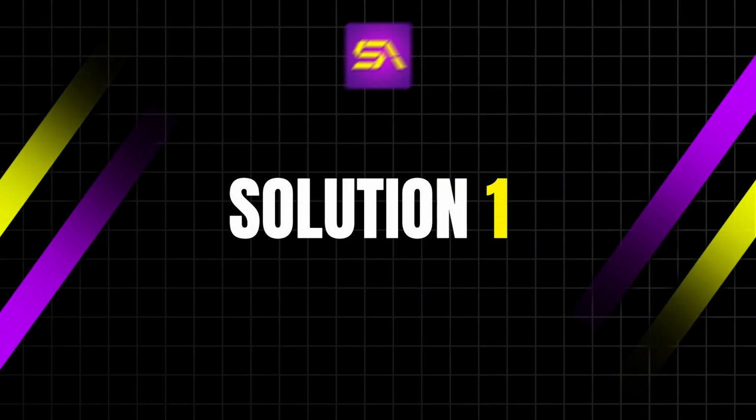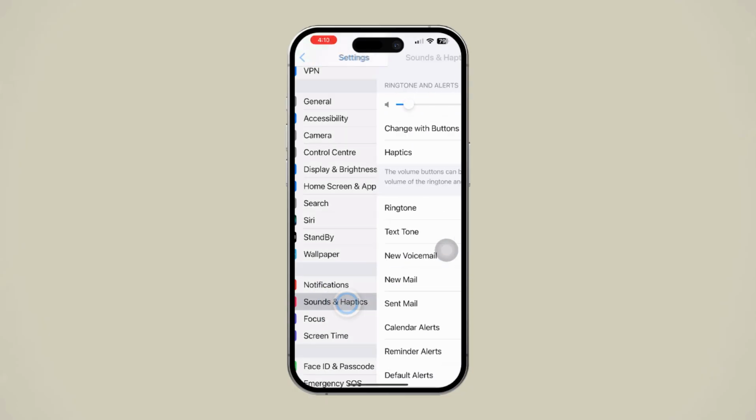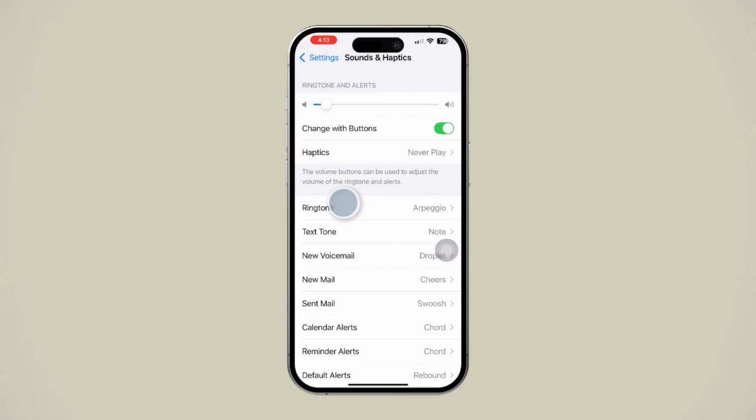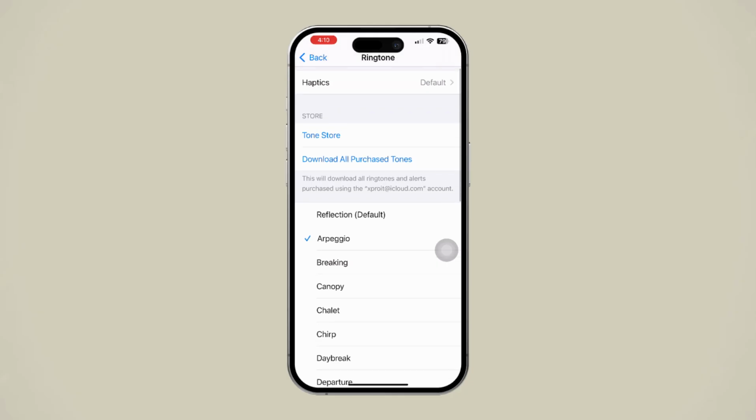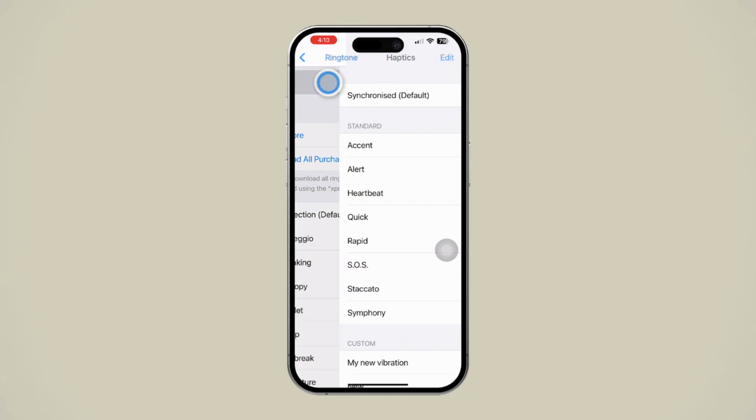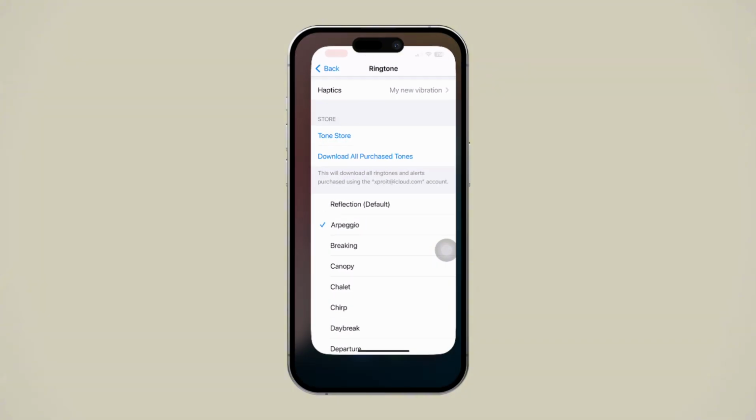Solution 1. Check vibration settings. Open the Settings app on your iPhone. Scroll down and tap Sounds and Haptics. Here, if you have a vibration issue with the ringtone, then select Ringtone, or if the issue is with notifications, select Text Tone. I'll open Ringtone. Scroll up, tap Haptic. Make sure you select one of the vibrations from here. If this is set to None, this will not work.